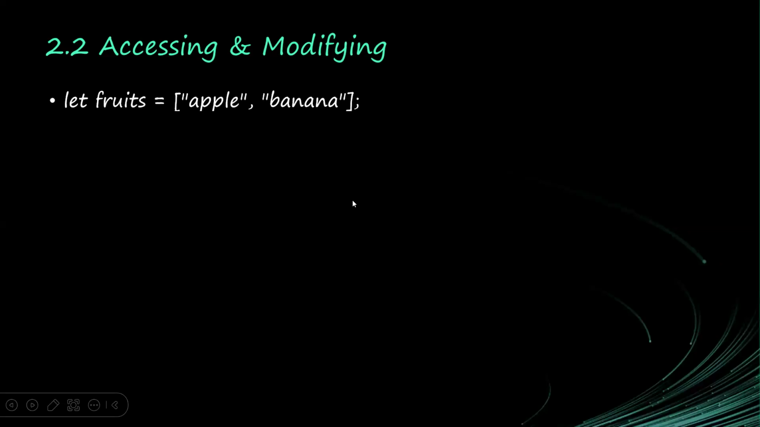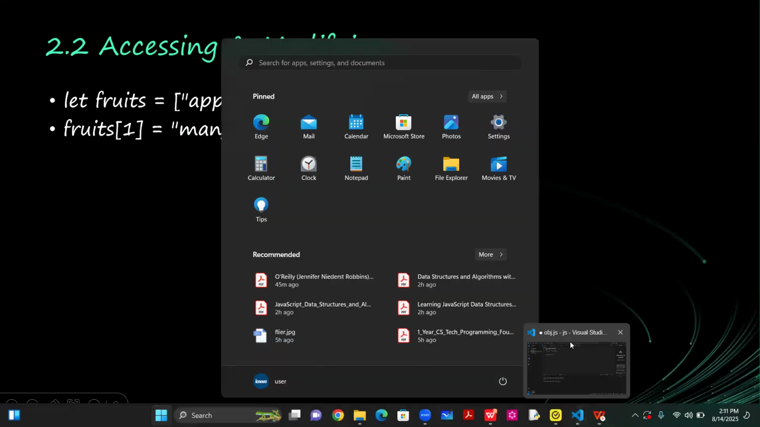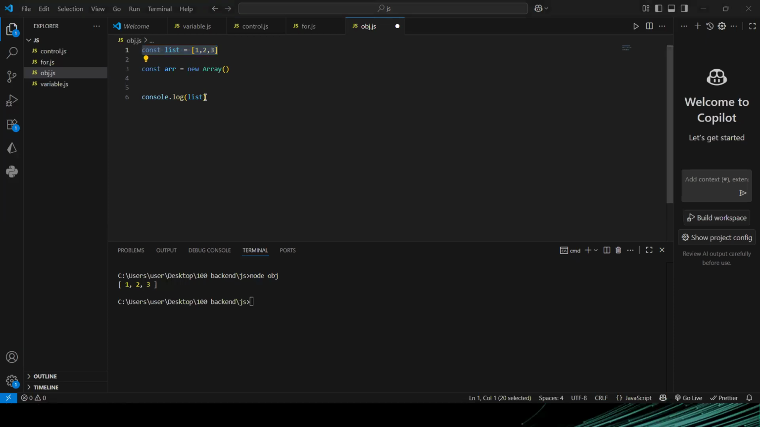So how do you access or modify an array? Of course, we have created an array of fruits here. In this array, we have apple, we have banana. So this is an array of string values. If you want to access the values, or the elements, or the items in the array, you will use their index position. So if I want to access the first element of this list that I have here, I will use the square bracket.